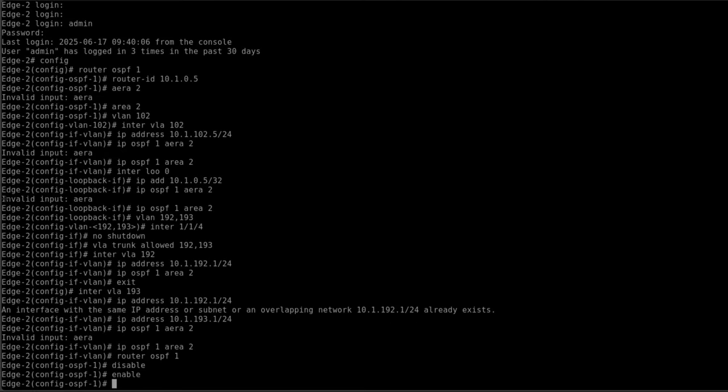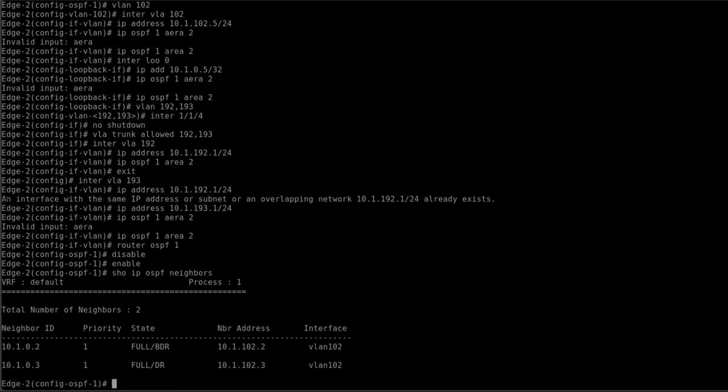Disable, then enable. Now we should see the neighbors. Show IP OSPF neighbors. We should see the neighbors correctly configured, and that's through VLAN 102 in each one of them. So there are two separate devices, as you can clearly see. Core 1 and core 2 are separate.